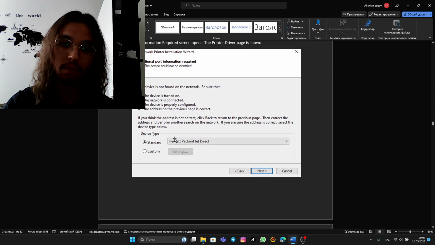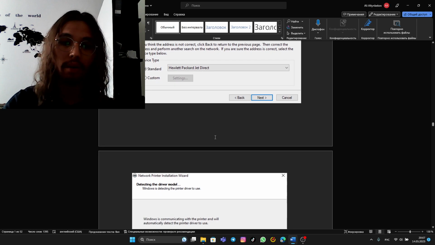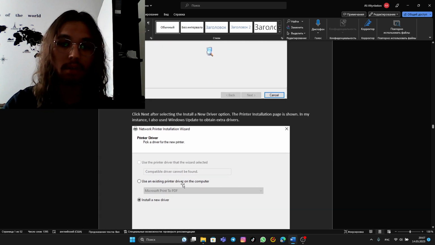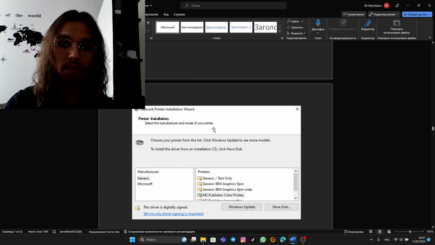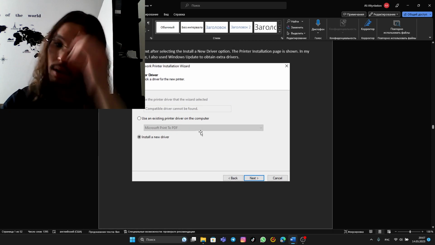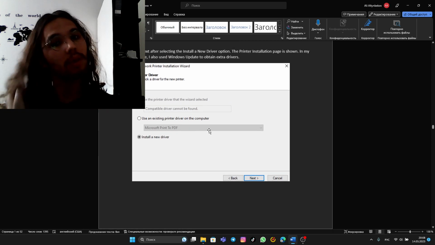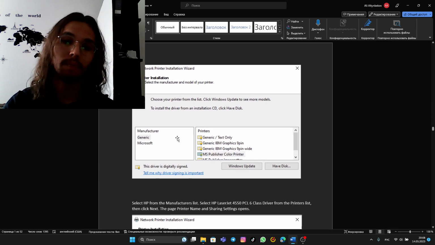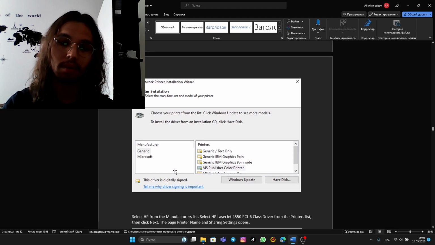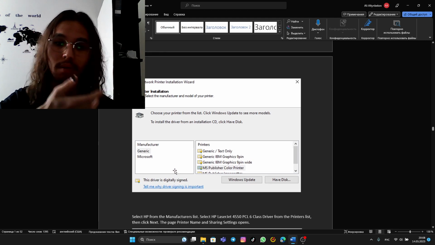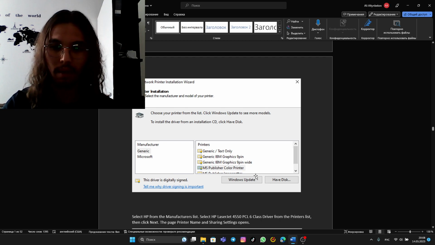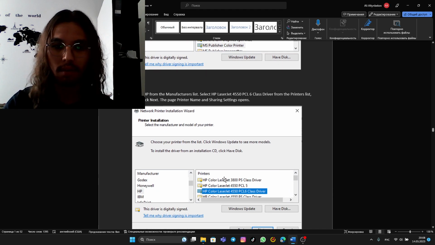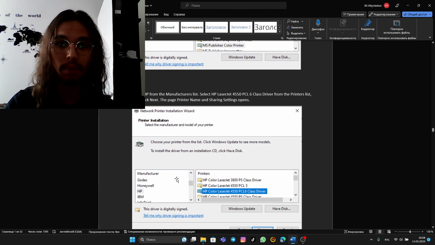detecting, choosing Hewlett-Packard Direct, detecting again, and install new driver, going to the next, and instead I use Microsoft Windows Update in the settings to obtain extra drivers and have everything work correctly. But now we can see the same list and we need Hewlett-Packard printers, so clicking the Windows Update button, and you can see the list is updated and we have more printers.